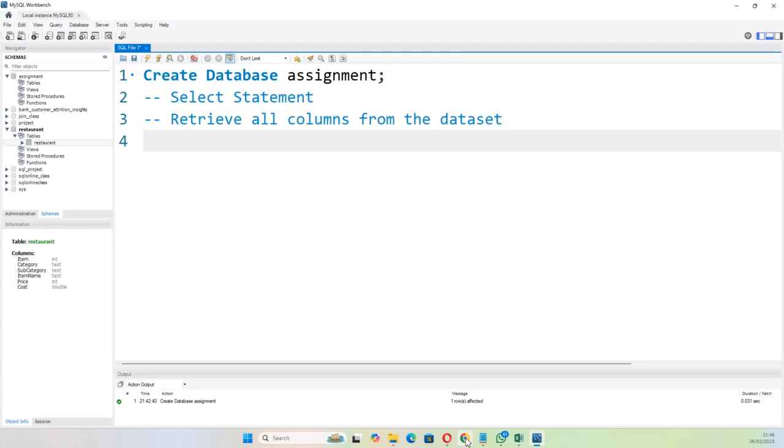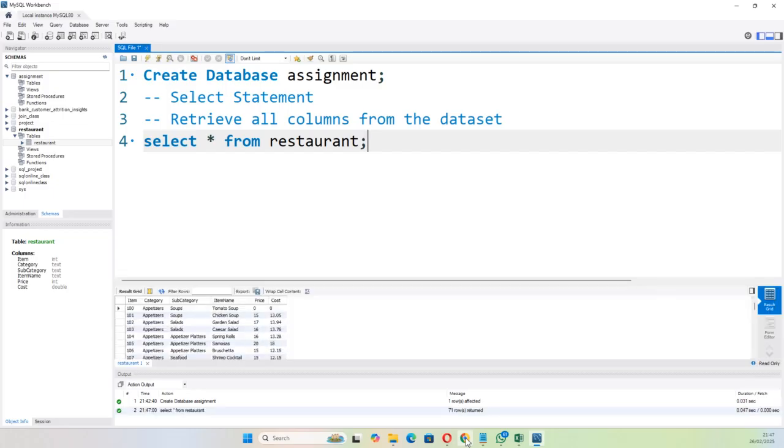Solution. Select all from restaurant. So we have 71 rows. From your end, how many rows did you have? So you know that from your end. That is solution one.